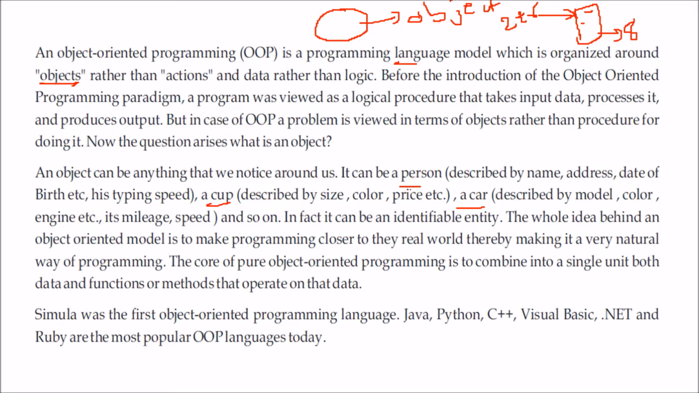Why are this person, car, cup called objects, or why can they be considered objects? Because they are identifiable entities. They are uniquely identifiable entities with a certain name and certain properties, certain attributes. So the whole idea is making your program or software near to the real world.